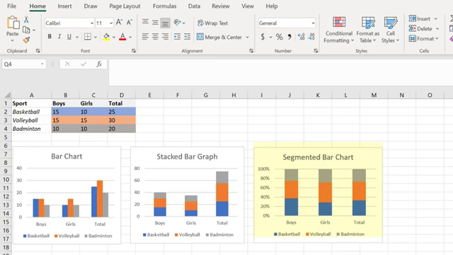A quick note though, some people do not make this distinction. They might call a stacked bar chart a segmented bar chart and vice versa. So be careful if you're asked to make a segmented bar graph. Make sure you know what your instructor or teacher is asking for. Let's take a look at how to make a segmented bar chart in Excel.